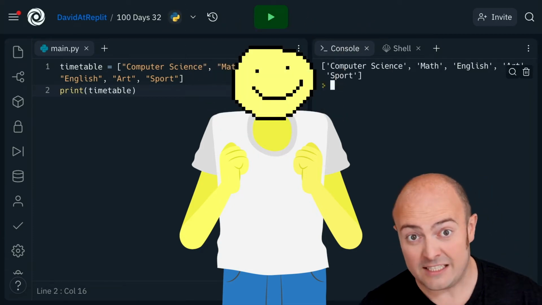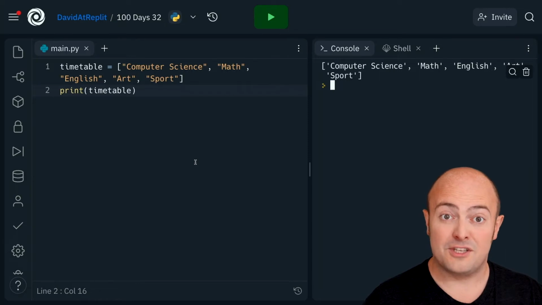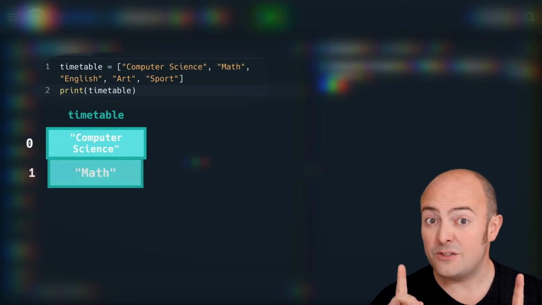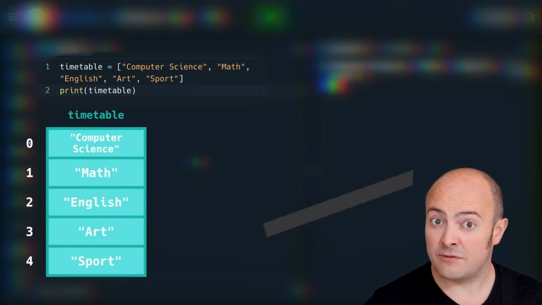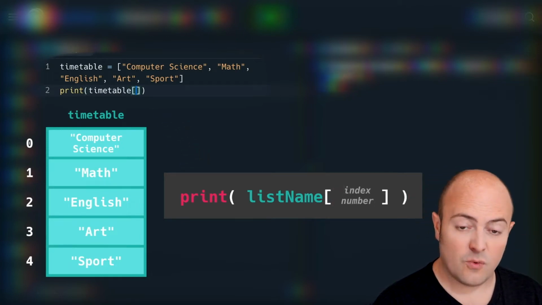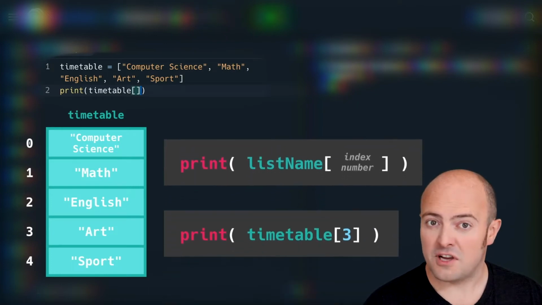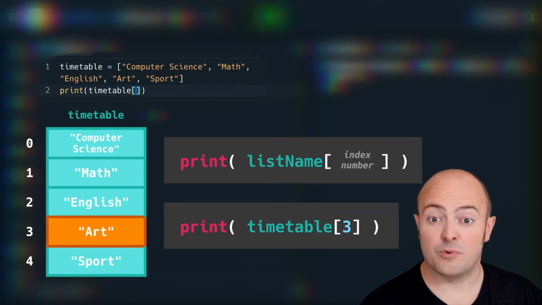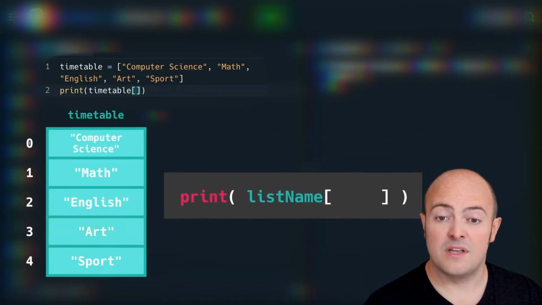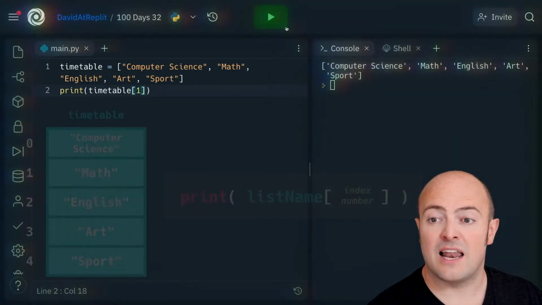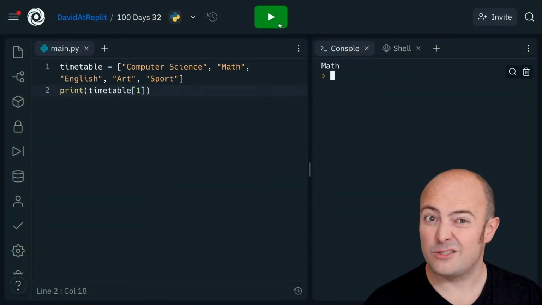That was pure genetics. In actual fact, what we have to do as programmers is tell the computer which index to print out. As we're zero indexed, which means we start counting from zero, if I wanted to print out math, I'd put a square bracket directly at the end of timetable, and inside those square brackets, I'm going to write the index number that I want to print out. In this case, math is the second item, so we start counting from zero. Zero is computer science, and one is math. If I put a one in here, that would allow me to print out math. And that looks a bit nicer.